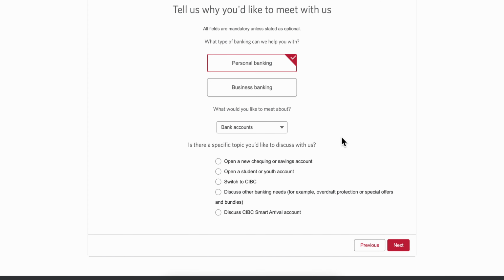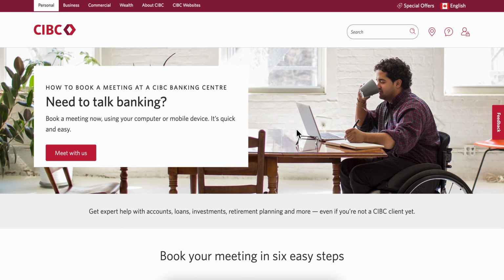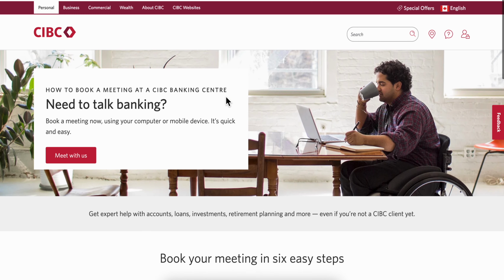Now after you click next, you're gonna have to choose the date and time that you want to meet them and where do you want to meet them. So you're gonna see a map with the nearest location for you.